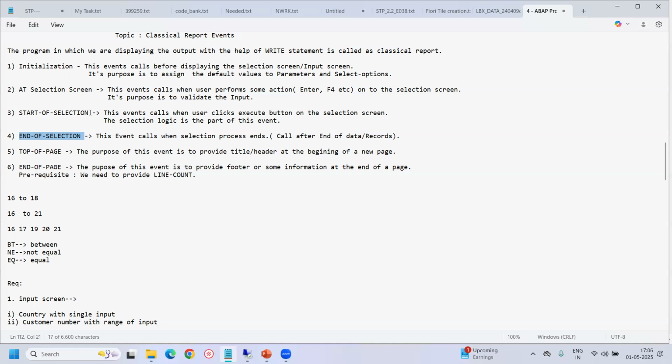So start of selection will start the logic. End of selection, whenever the selection process is completed, then this event will be triggered.